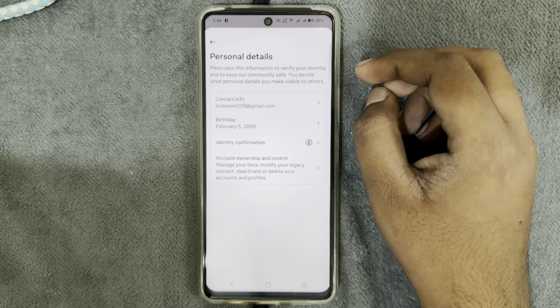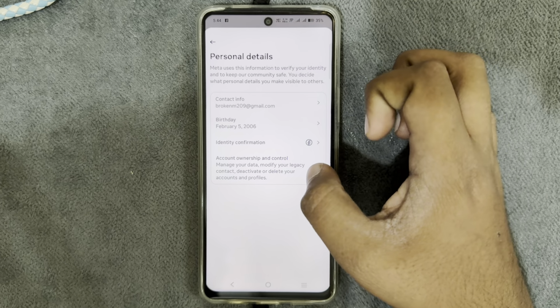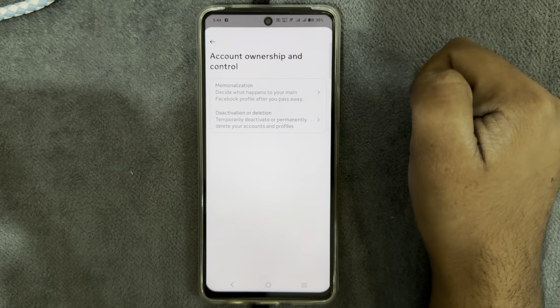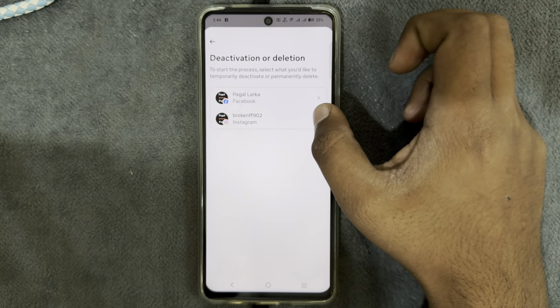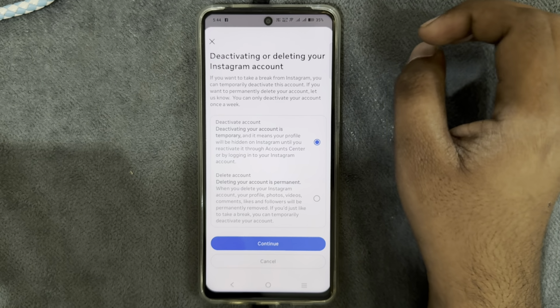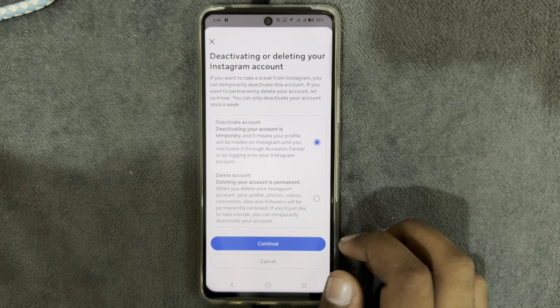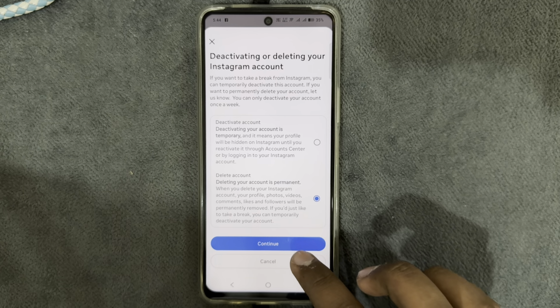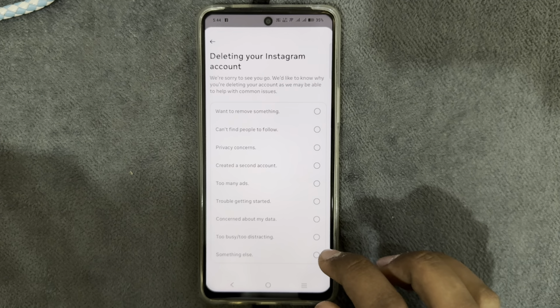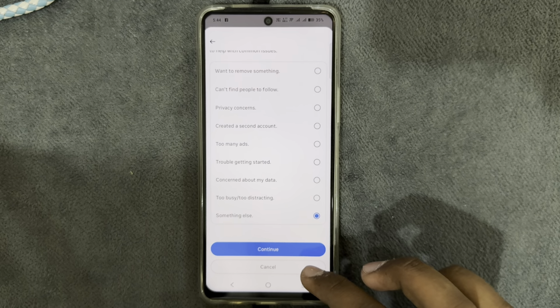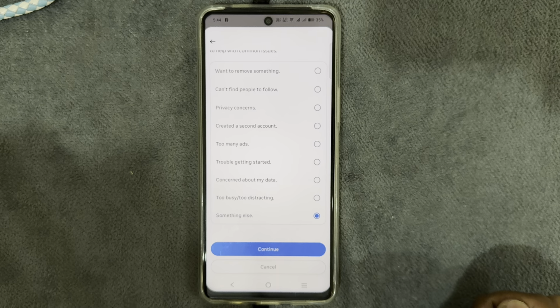And here you have the option of Account Ownership and Control. Just tap on it. And here you have the option of deactivation or deletion of account. Just tap on it and then select your Instagram account. And here you have to select the second option, which is delete your account permanently. Then tap on continue. And here just select any reason and then tap on continue. And after that your account will be permanently deleted from Instagram.